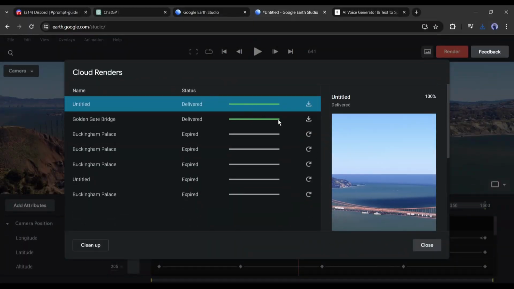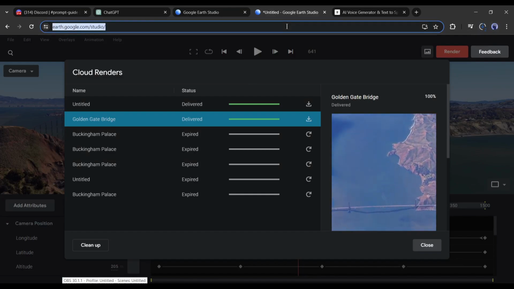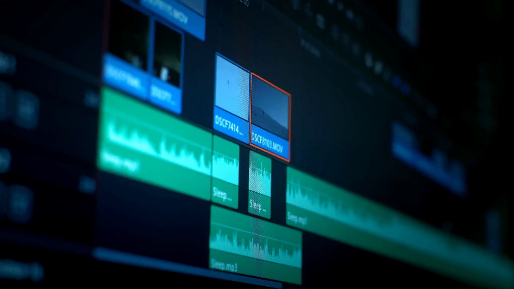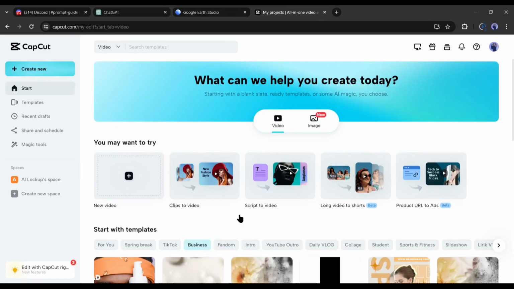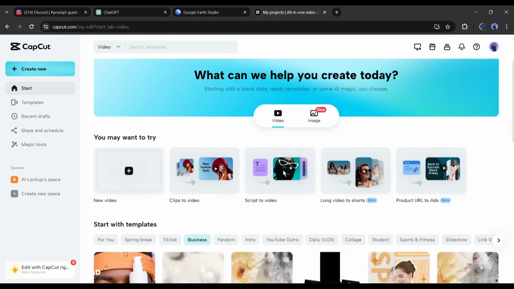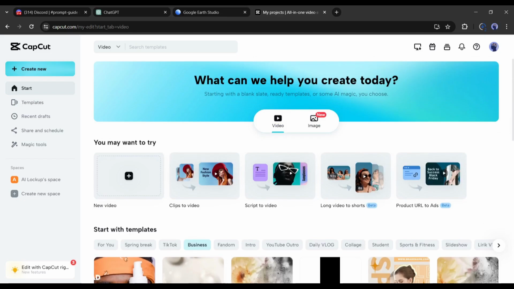Once the rendering is complete, download your videos. Alright, our video is ready. Now we have to generate a voiceover and edit it with a video editor. To assemble videos, I will use the CapCut video editor. If you don't have CapCut on your system, you can use the web version.